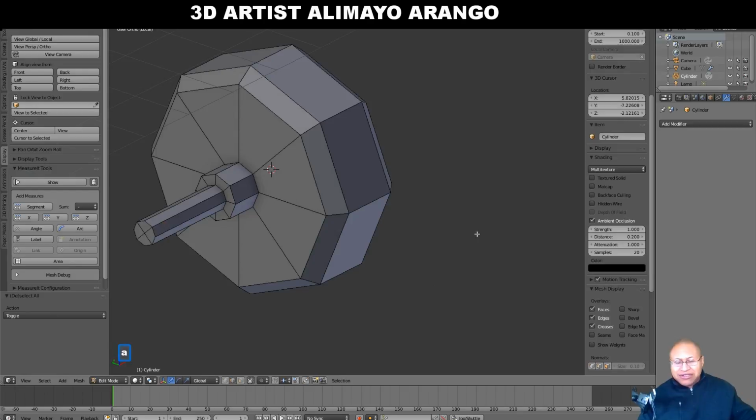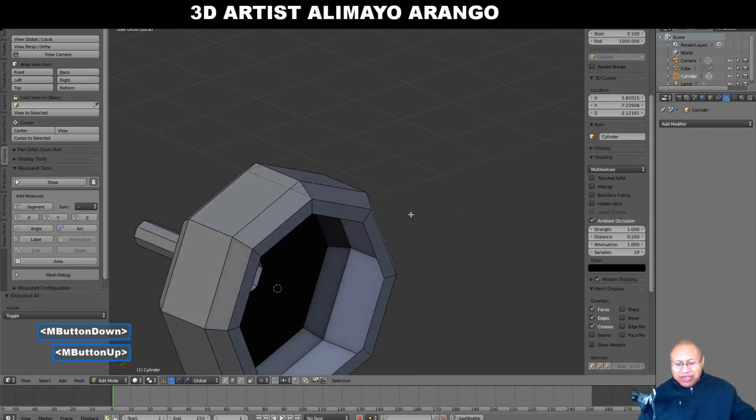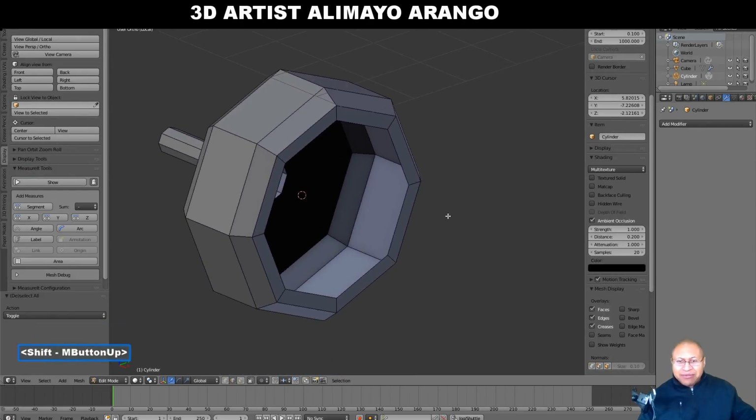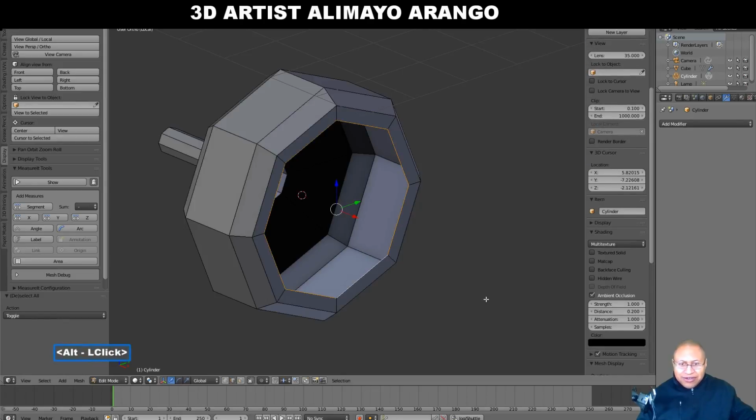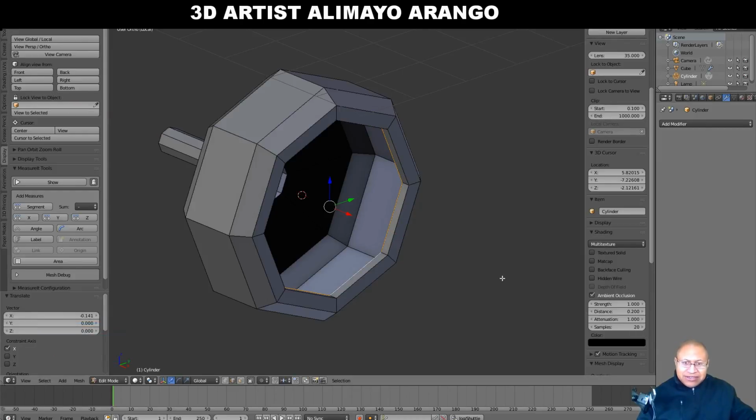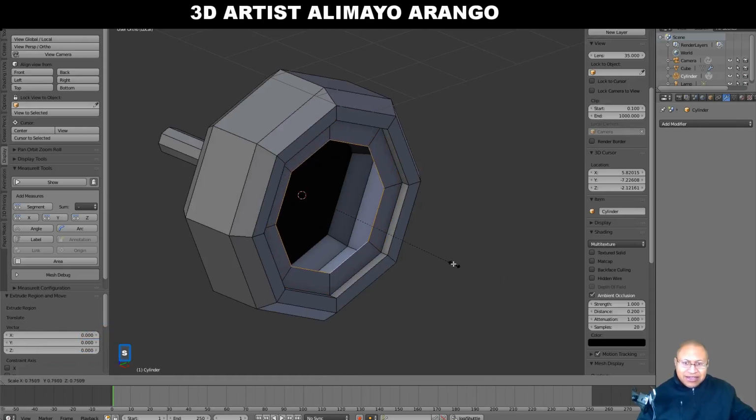So I'm going to press A to deselect. I'm going to hold the middle mouse button to rotate the view. I'm going to hold Shift and the middle mouse button to pan the view. Okay, now with edge select on, I'm going to hold Alt, click here, press E to extrude, right click, push in. I'm then going to press E to extrude, right click, and press S to scale like this.